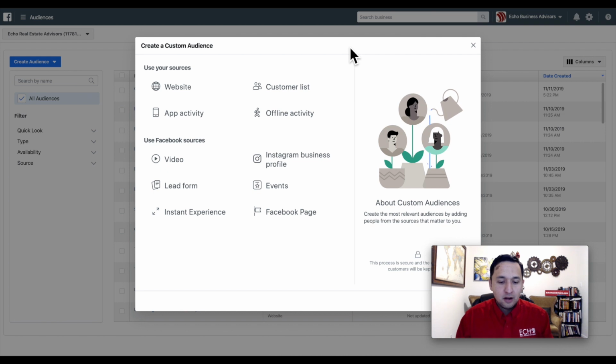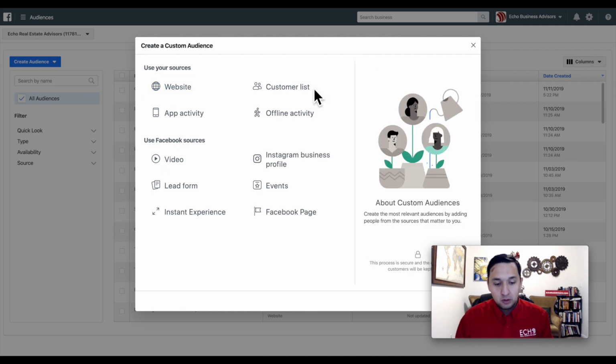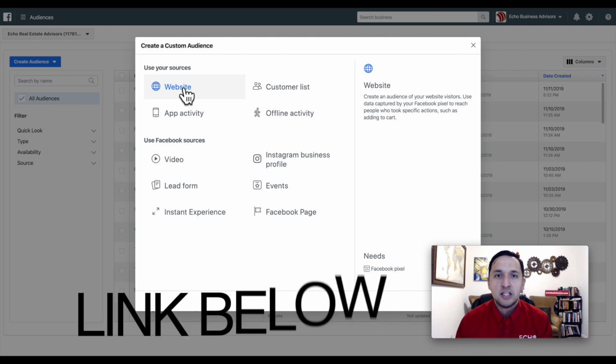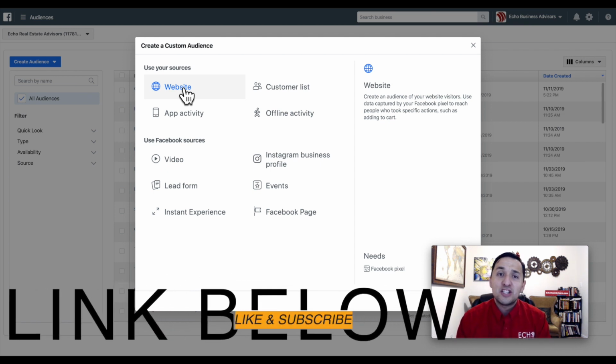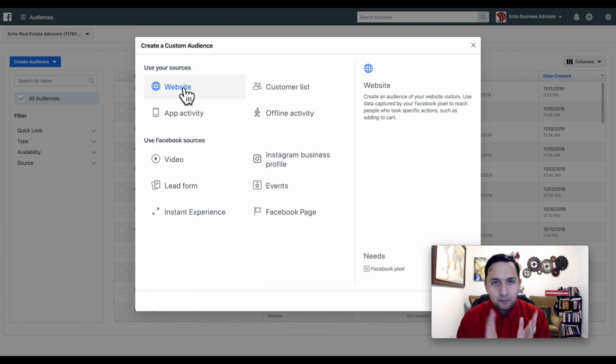A quick breakdown of the opportunity for you. You have the ability to create, well, we'll just read them. Create an audience of your website visitors. Use data captured by your Facebook pixel. So in order to use this, you do need to install your Facebook pixel. I have plenty of videos on how to actually install your Facebook pixel. So I'll be sure to link them down below. So if you need help with the Facebook pixel, we've got you covered. So that's the websites. We will come back to that in a few seconds.